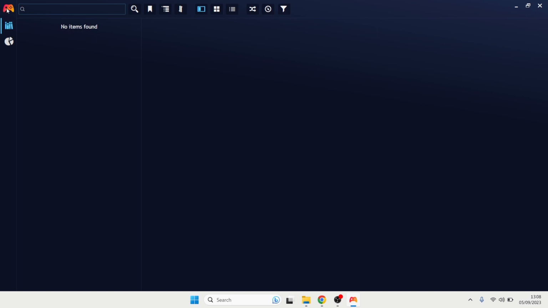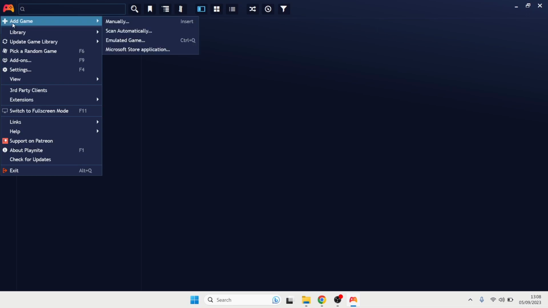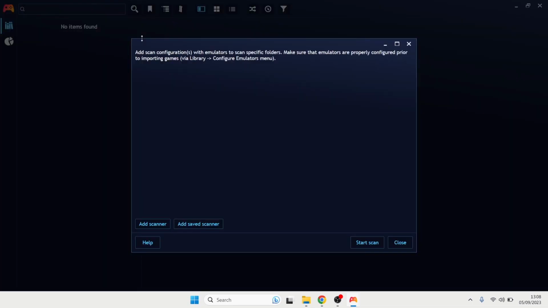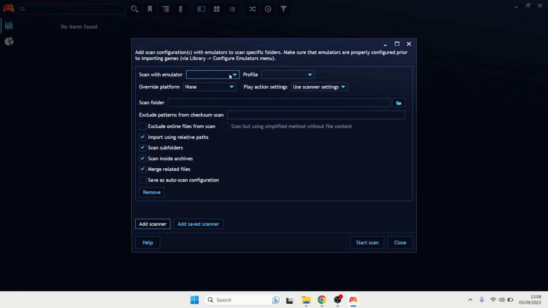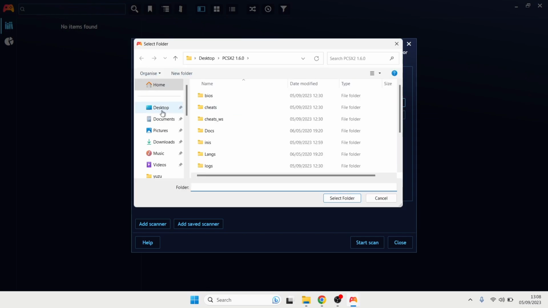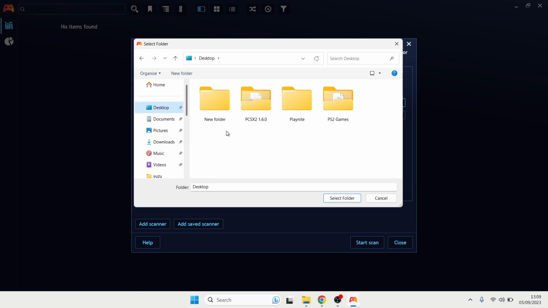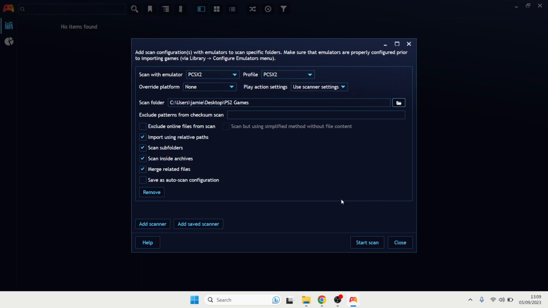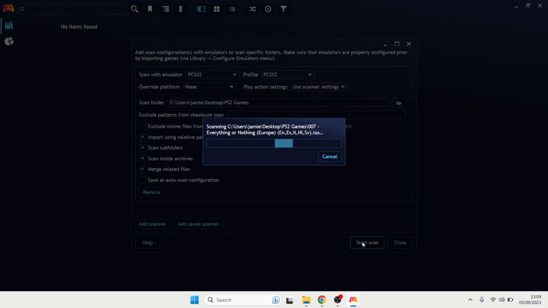So just go back up to this controller again and go to add game, emulate as game, and we're going to go to add scanner. Now, under scan with emulator, if you drop this down, you should now see PCSX2, and the same for profile, PCSX2. And we need to scan the folder for our games. So to do this, we're going to open up the folder, and we're going to point this to where our games are. So in my case, it's in my PS2 games folder on my desktop. Select folder, start scan.